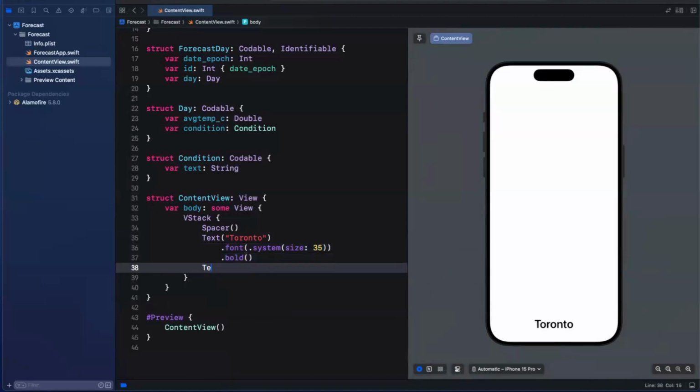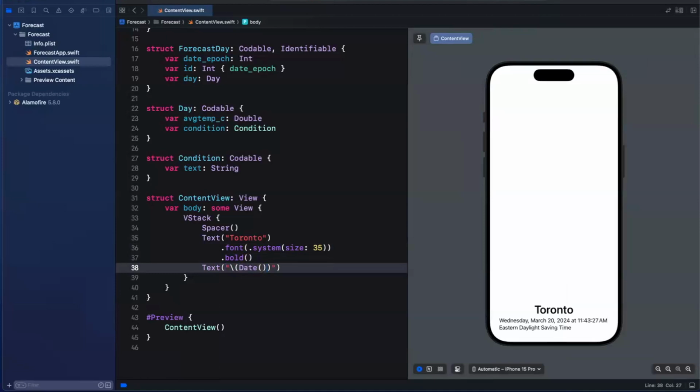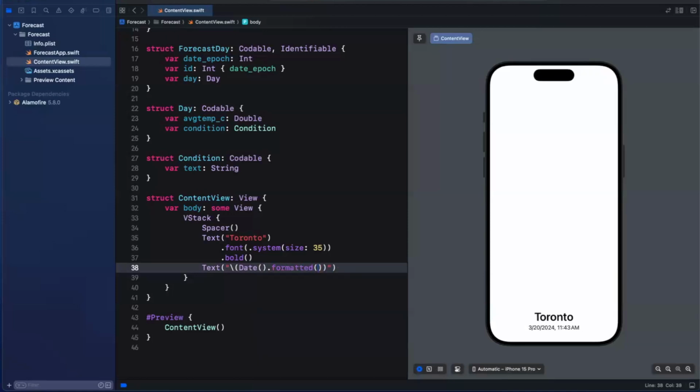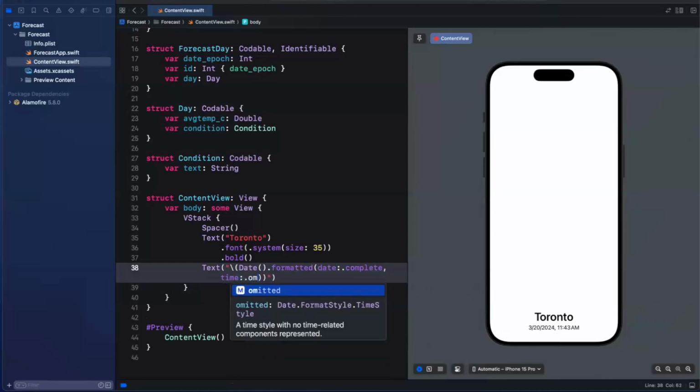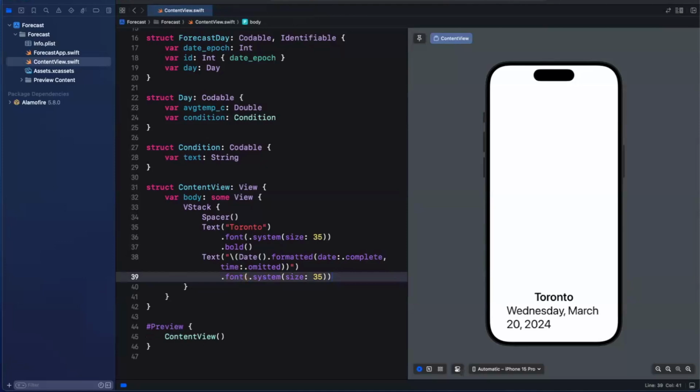The next thing I'll do is I'm going to add today's date. So to add today's date, all you need to do is type date, which is super easy. But you can see the date is very long. And the part of the date that I'd like to have is Wednesday, March 20th, 2024. So to shorten the date, I could type formatted. And within the formatted, I can say date is complete and time is omitted. So you can see that it'll now present Wednesday, March 20th, 2024. So I'm going to format this too. I'm going to select a font size for this one to be 18.